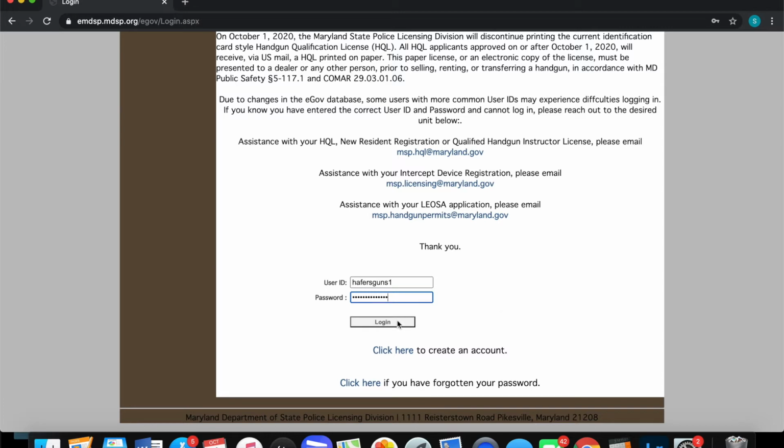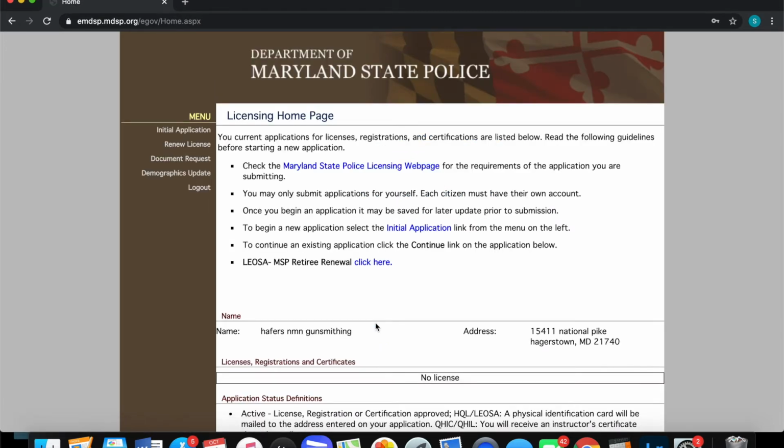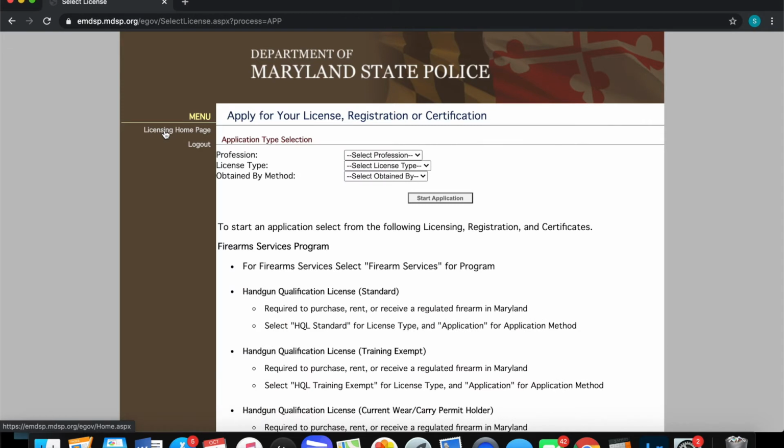And then you'll just log in. Alright. Now this is the main page. Once you get logged in to the licensing homepage, you'll start with top left, initial application. Okay, this is if you are applying for your Maryland HQL as a standard using an Instructor Certificate. So you took the class, so the prerequisite, you're going to drop down that box and click Firearm Services.